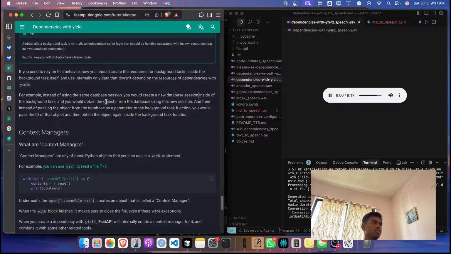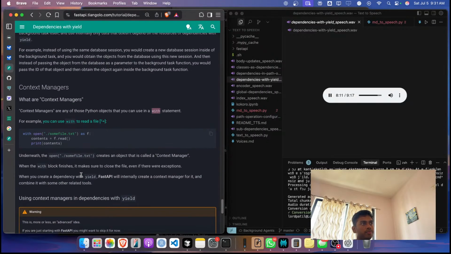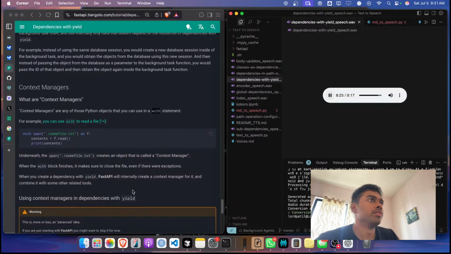Context managers. What are context managers? Context managers are any of those Python objects that you can use in a with statement. For example, you can use with to read a file. Underneath, open("some_file.txt") creates an object that is called a context manager. When the with block finishes, it makes sure to close the file, even if there were exceptions. When you create a dependency with yield, FastAPI will internally create a context manager for it and combine it with some other related tools.